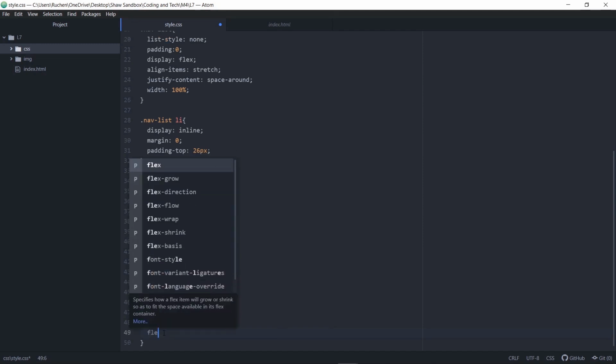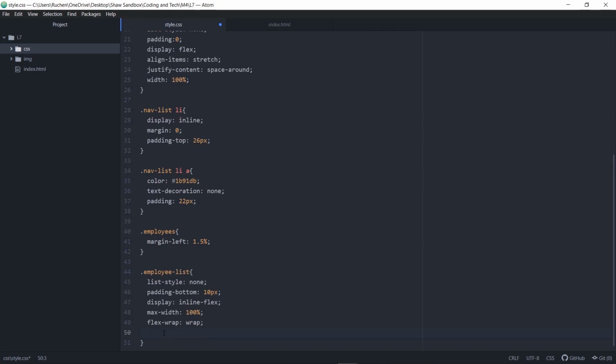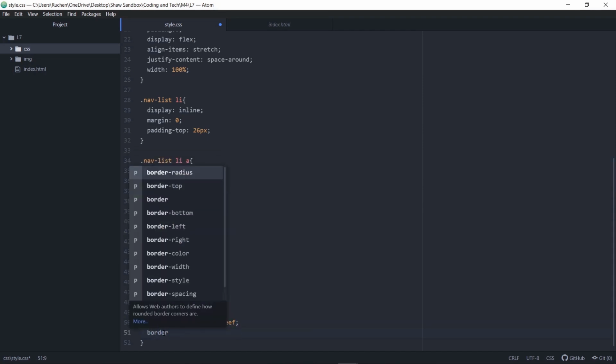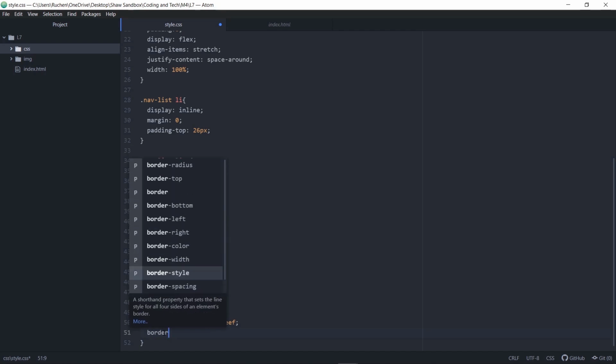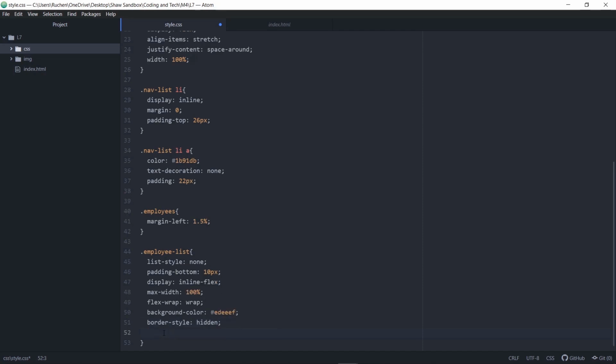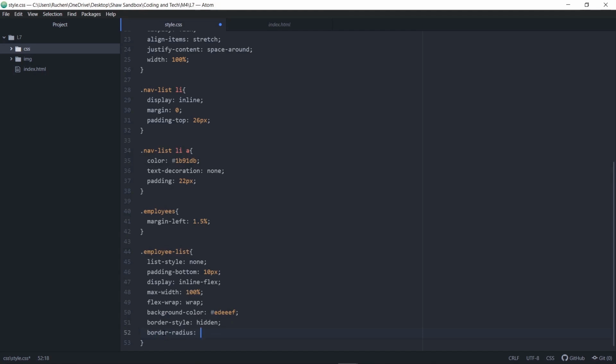Next, I'll call flex-wrap to wrap around the content correctly, and I will set this equal to wrap. Then I'll call the background color attribute here, and I will give this one a hex value of EDEEEF. Wonderful. And then two more things I need to do. I need to add a border style to this, and that border style is going to be hidden. And the last attribute I'm going to call here is border-radius, and I'm going to give this a radius of 10 pixels.